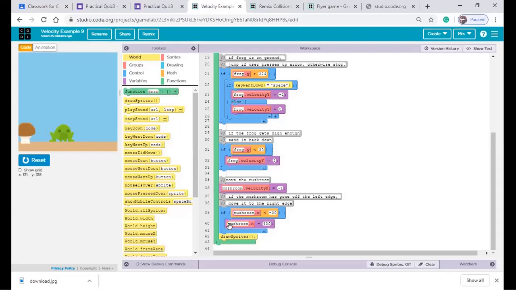If mushroom dot x, the x value of the mushroom, is less than -30, it went away, okay? Here we're having x equals -5, and as we're moving to the left, it will be 0, then -1, -2, -3. If the mushroom is less than -30, the mushroom should come back to x equals 400. So if the mushroom went out of the screen, it should come back again here at x equals 400. Okay?